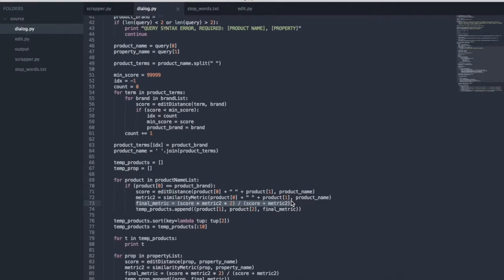So this will be our final similarity measure between our query term and the product which is in our product name list. So we iterate through all these products in the product name list and find the similarity measures. So once we have done this, we sort this list and take the top 10 entries, which will give us the most relevant entries in our list.